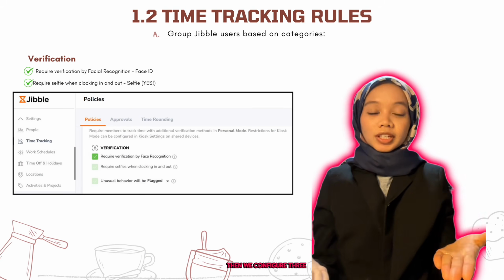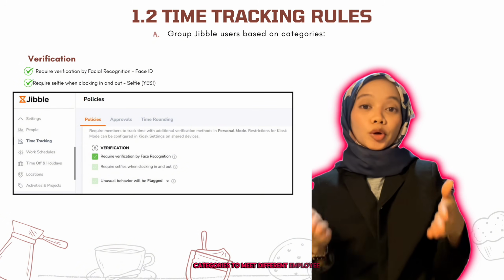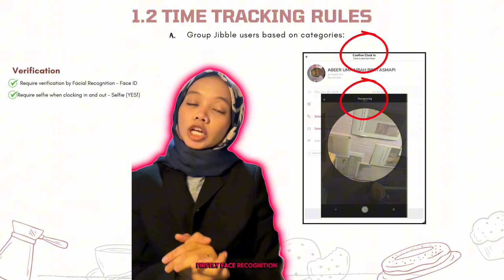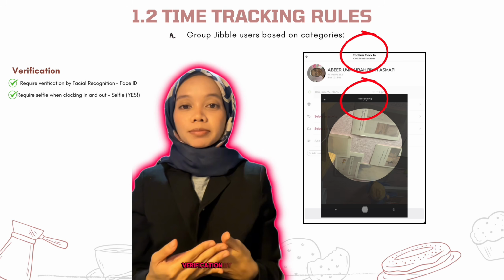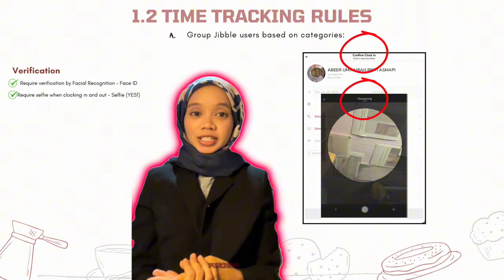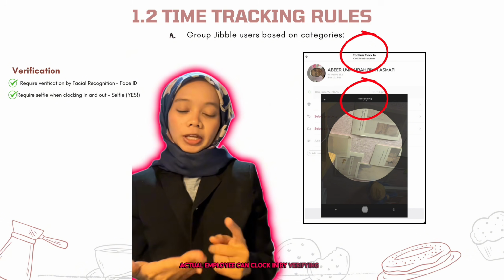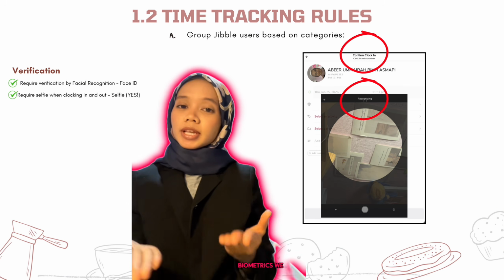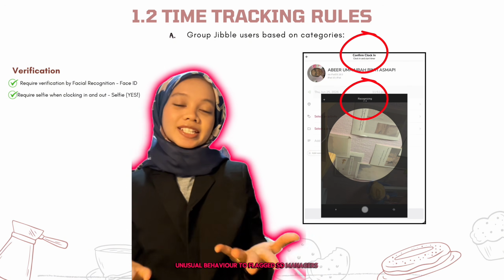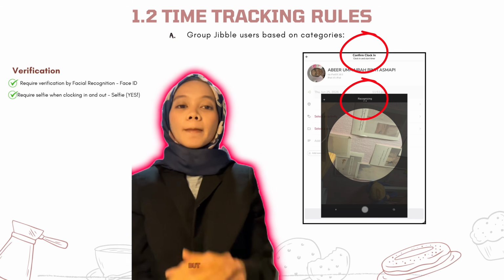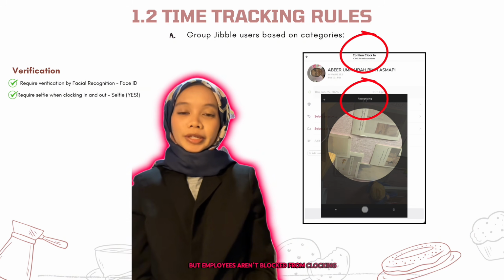Then, we configured 3 time tracking categories to meet different employee needs. Firstly, face recognition. We enable required verification by facial recognition to prevent buddy punching. This ensures that only the actual employee can clock in by verifying their face biometrics. We set unusual behavior to flag so managers are alerted to suspicious activity but employees are not blocked from clocking in.